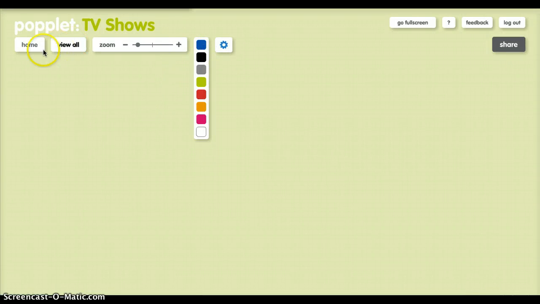Now up top, you have a home screen that can take you back to all of your different Popplets. And clicking right here can help you view all the Popplets you've made. This can also help change the size of your board once you've got your Popplets created. And right here, you can change the color of your background. So if I want to switch over to red, I can go ahead and do that.